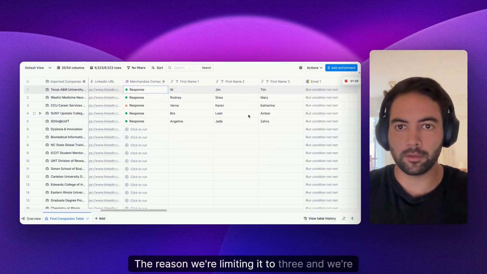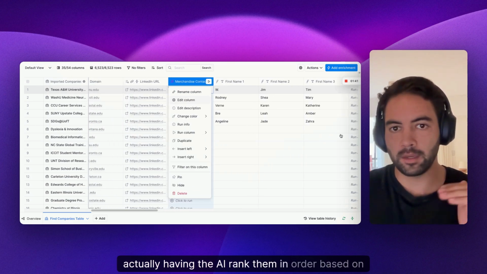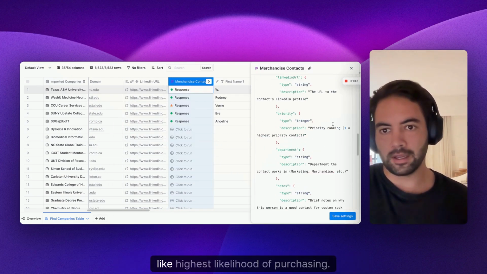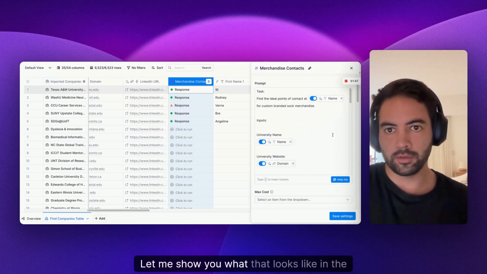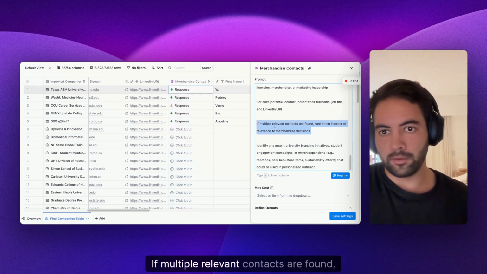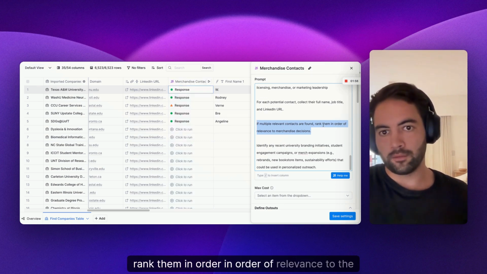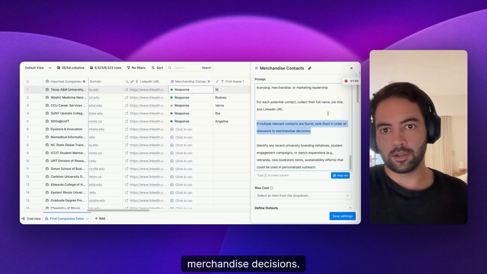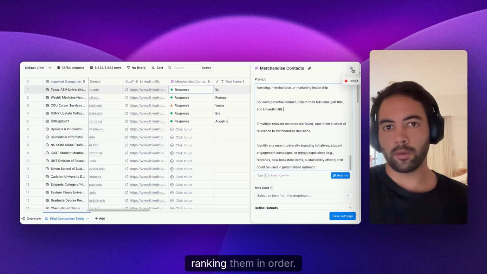The reason we're limiting it to 3 and we're actually having the AI rank them in order based on most highest likelihood of purchasing. Let me show you what that looks like in the prompt. If multiple relevant contacts are found, rank them in order of relevance to the merchandise decisions, right? So based on who we're looking for, ranking them in order.